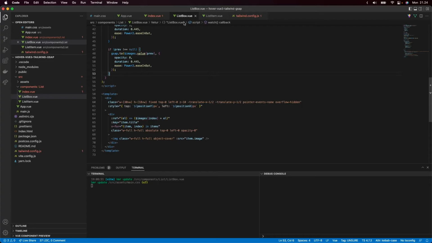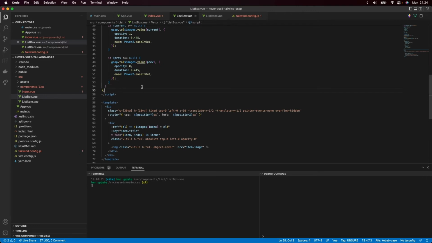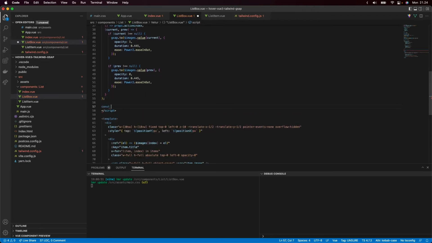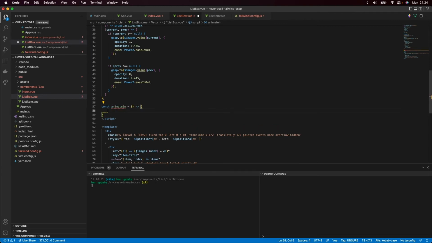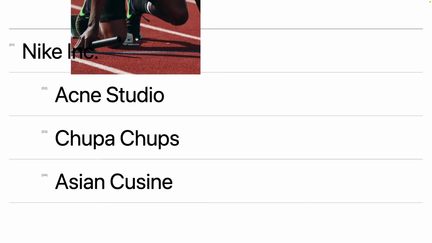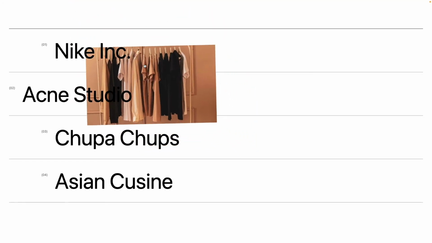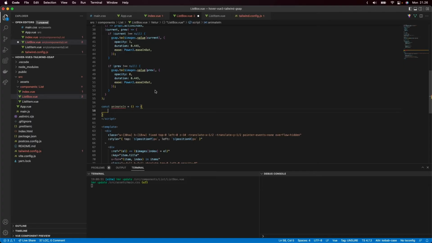So inside of the list box here, let's start off by making a new method that we call animateIn. And what we would like to happen, if we see the demo real quick: when we enter the list, the image is appearing, and when we leave the list, it's disappearing. So to start this off, let's create the animation. We want to do gsap.to, and animateIn is going to be from a hidden state into a reveal state.